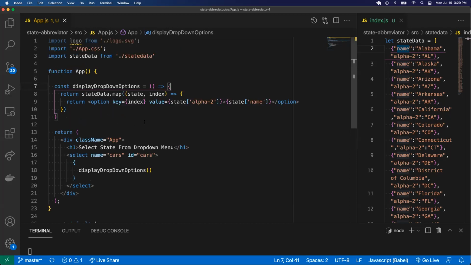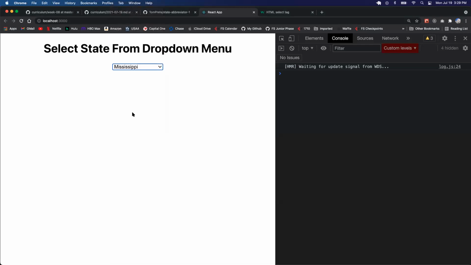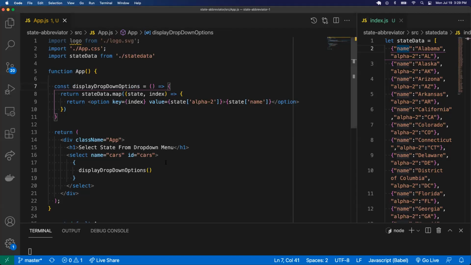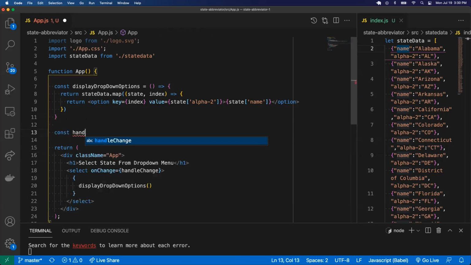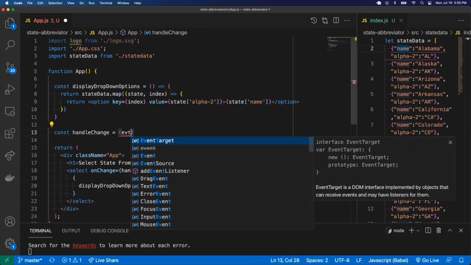But now I want to be able to select that and have it display the state abbreviation right underneath. So instead of name of cars, let's do states, and I don't even need an ID actually. I don't even need states or the name either. Just like in a previous challenge where we had an on-change event handler, we can also have an on-change event handler on the select. So I'm going to create a function called handle change, which I haven't created yet. And then inside of my app, I'm going to create const handle change that takes in an event.